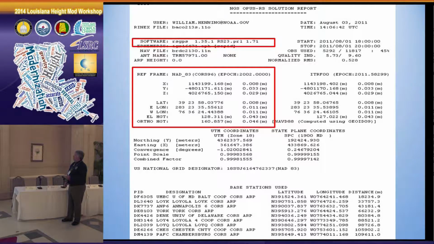So you've got a normalized RMS. What does that mean? Well, it simply means that if you have a value of 1, it is about what you expected. It's exactly what you expected. If it's less than that, your spread was less than you thought. If it's more than that, it was more than you thought. So what we want to see there is 1 or less, and we do have that.